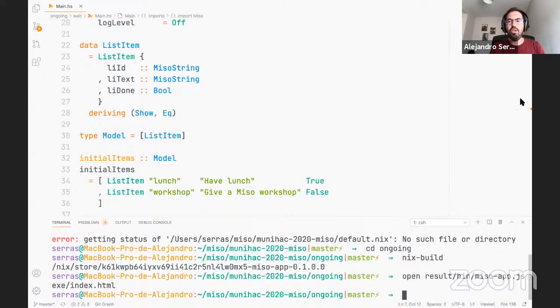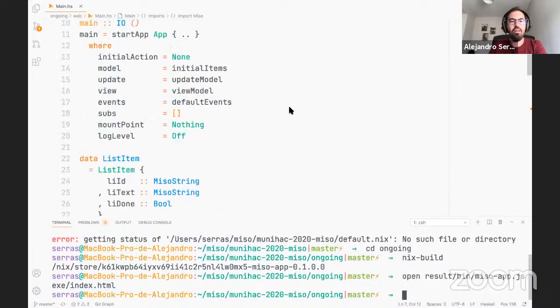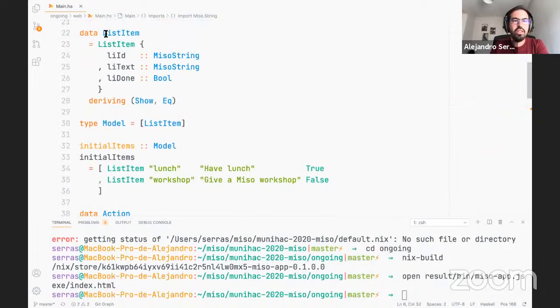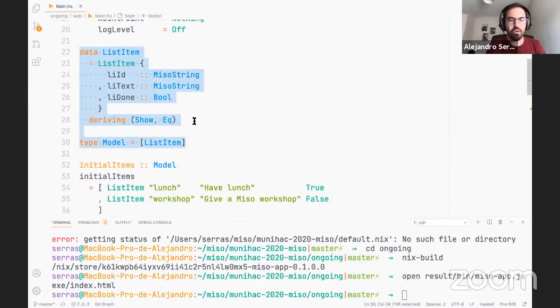You will notice that I'm using this Miso string. That's a special string that's like a JavaScript native string. You can also use string or text, but in this case, it's just easier to directly use Miso strings so you don't have to do any conversions. And the good thing is that by using the overloaded strings extension, you can have string literals being directly Miso strings. So that's my model. That's the first building block.